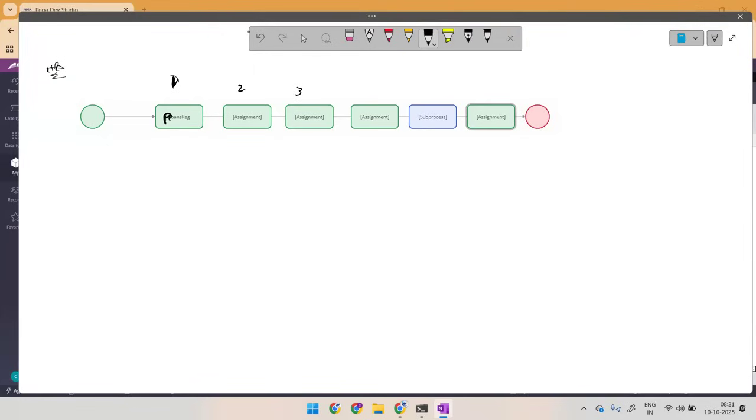This is about personal details. This is about your educational details. This might be your employment details. And this might be your address details. We are collecting your address details.